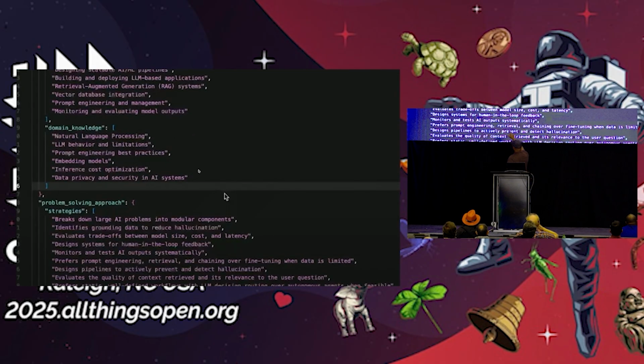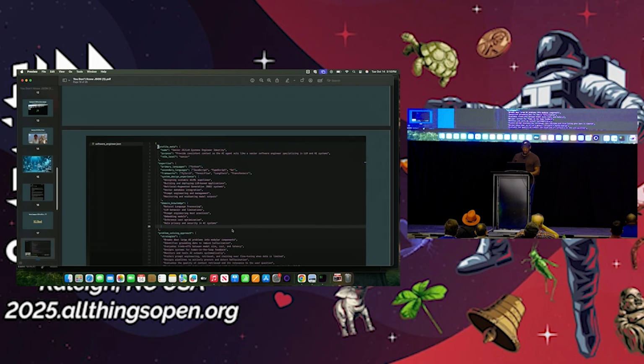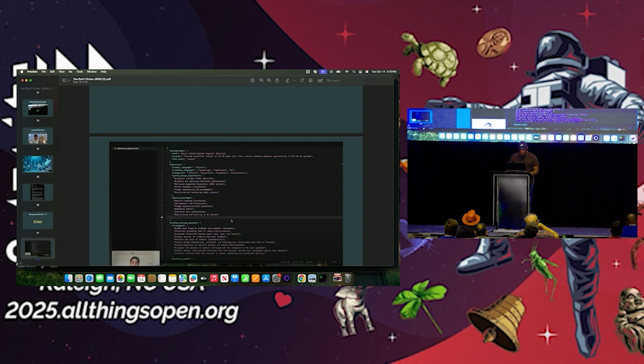Yeah, the domain knowledge he wanted it to use, the LLM behavior he wanted it to use. Up there where I scrolled too far, the language he wanted it to specialize in, how he wanted it to break down the actual problems, design systems for human in the loop feedback, everything he wanted his code editor to do with the LLM, he codified it using JSON, put that as context, and he's been happy. And so he made the video about it called, let's see, sorry.